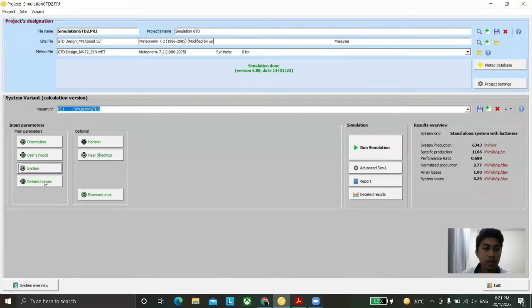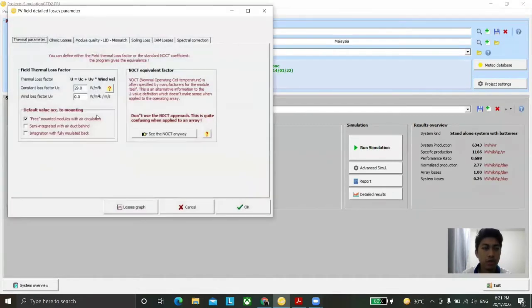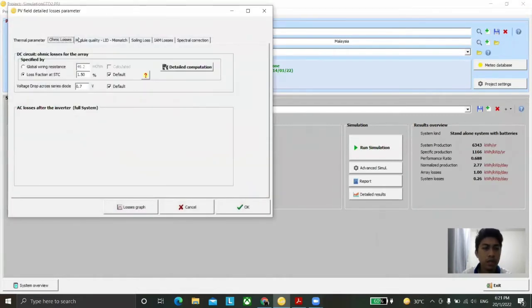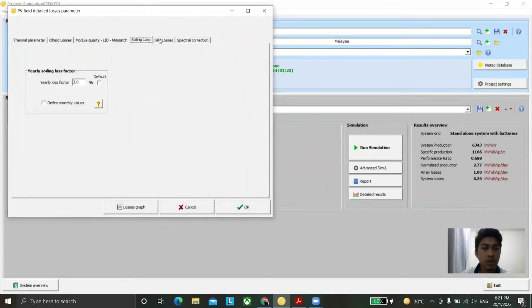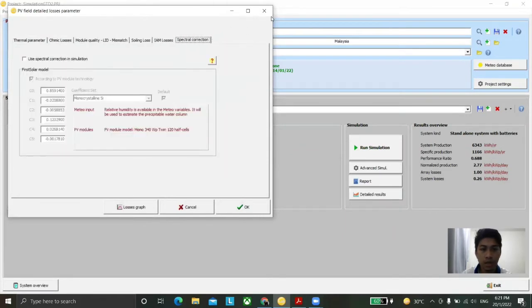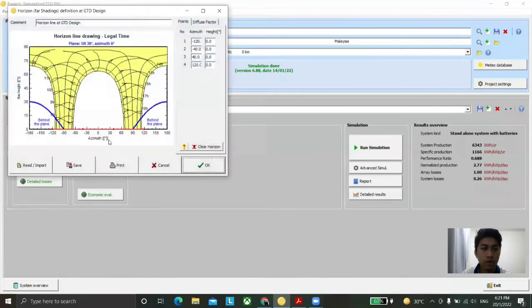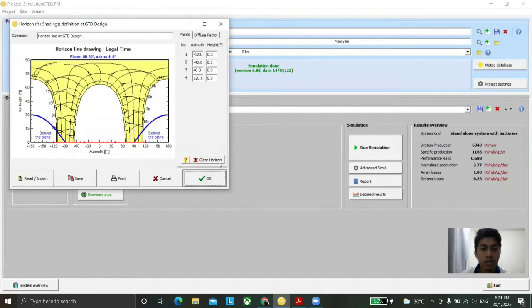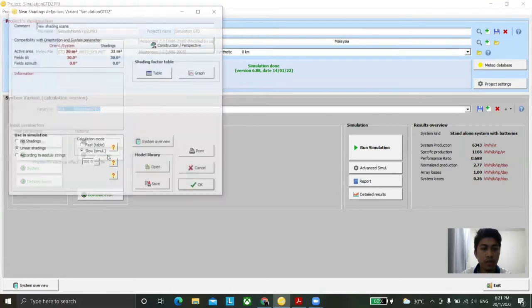Then for the detailed losses, we determine the energy loss when we run the simulation. Then click OK. Next, for the horizon, the simulation automatically calculates the sun height at the certain location that we choose when we are running the project. Next, click OK. Then for the near shadings.